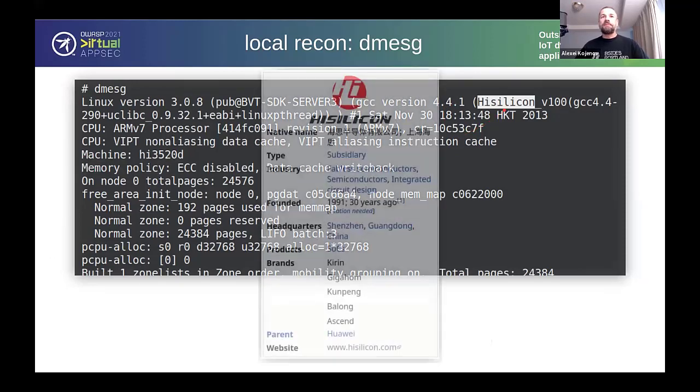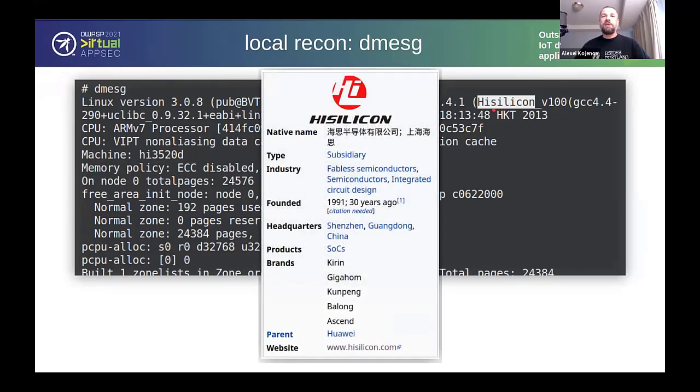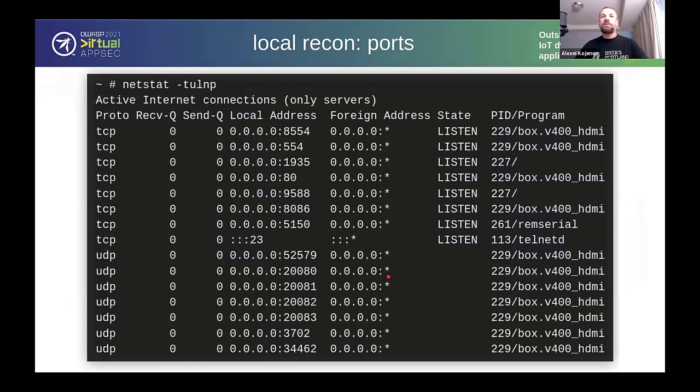What is HiSilicon? HiSilicon happens to be a Chinese manufacturer who specializes in video surveillance devices, and it's a subsidiary of Huawei. Okay, cool. What else? I looked at the open ports on the device with netstat, and my suspicion was correct. This box executable was actually the workhorse that handled pretty much everything: video streaming, HTTP, and a bunch of other things.